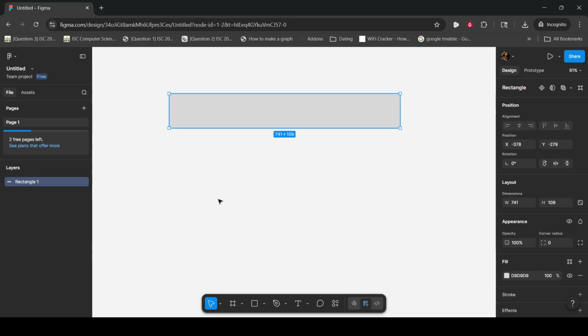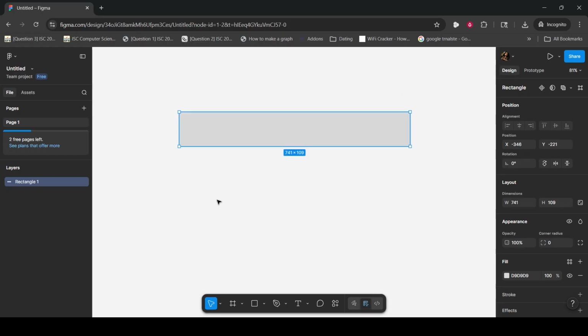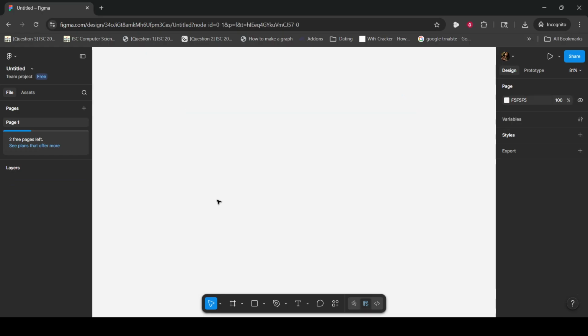But here's the fun part. You can keep pressing Ctrl-Z on Windows or Command-Z on Mac again and again. That's right, you can go back through multiple changes. So if you made a flurry of changes and you want to revert several of them, just keep tapping that undo shortcut until everything is back to the way you want it.